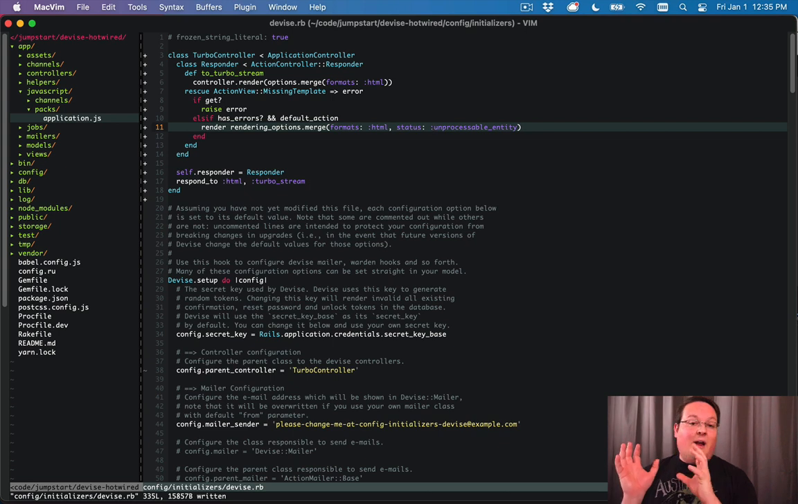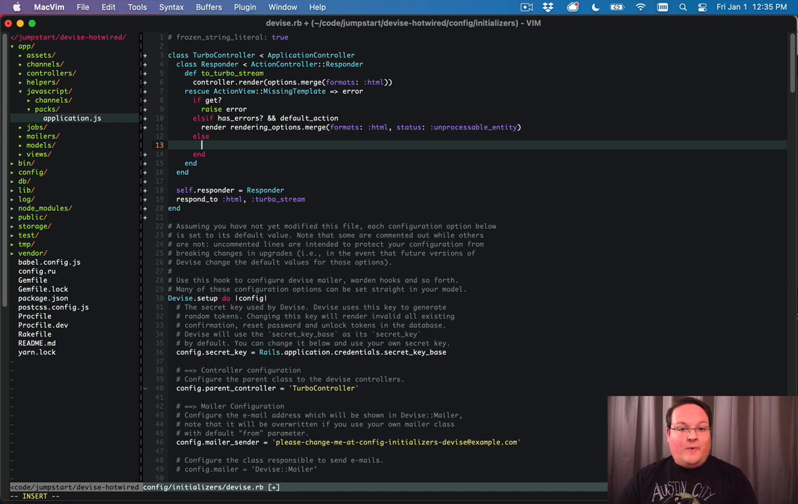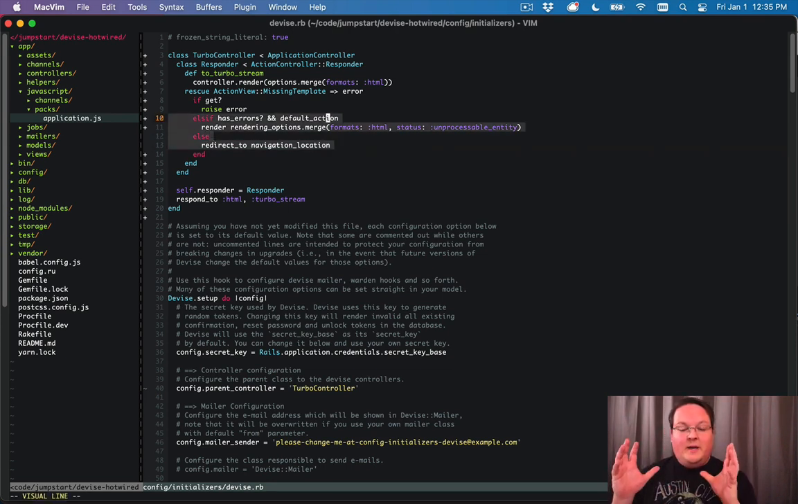So that's going to give the error and the HTML back to Turbo in the browser, and it's going to replace the page with that stuff using the new version of the Turbo.js. And then otherwise, if it's some other use case, we're going to redirect to the navigation location. And all of these things are inside of the responders gem. So take a look at that if you want to understand what's happening here.